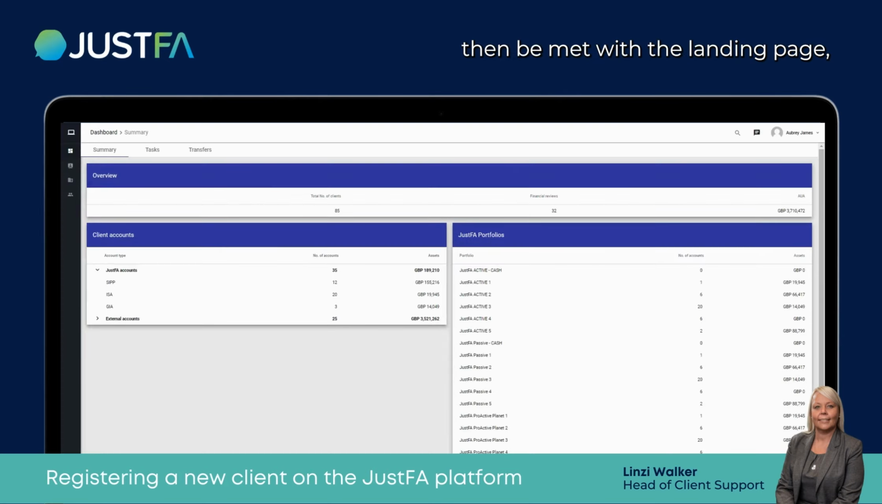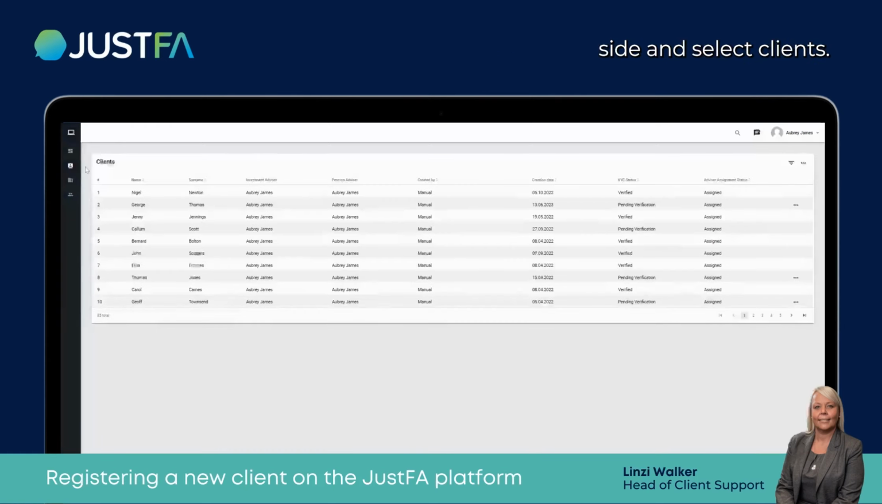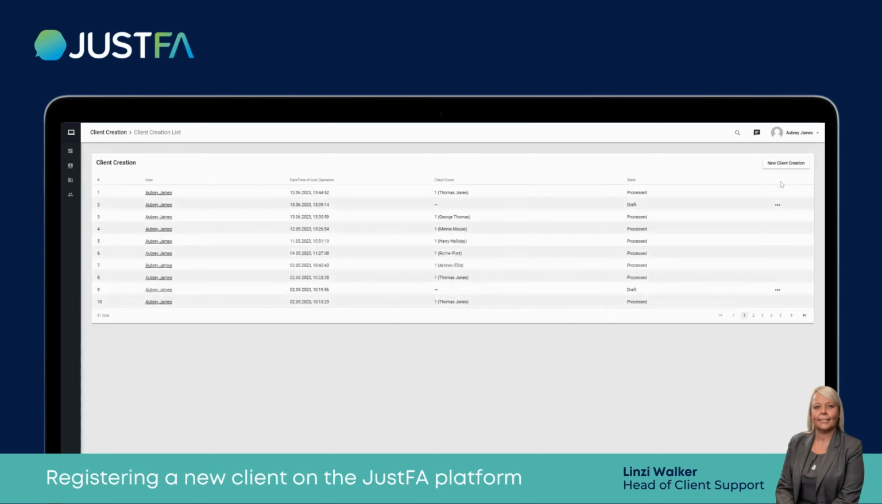You will then meet with a landing page, which is your home dashboard. And to register the new client, we want to move to the left-hand side and select Clients. From here, we then want to move to the right-hand side and click on the three dots and select Create New Client.